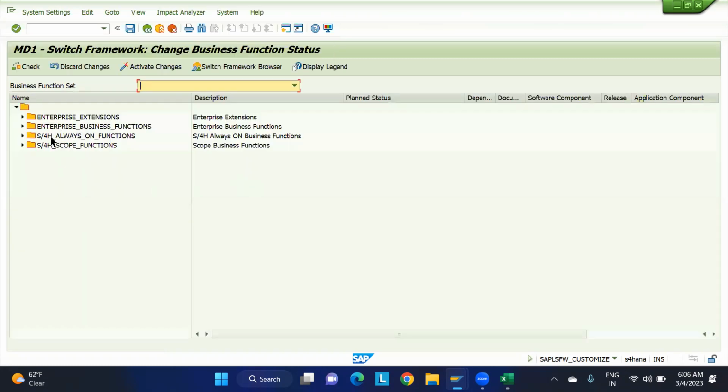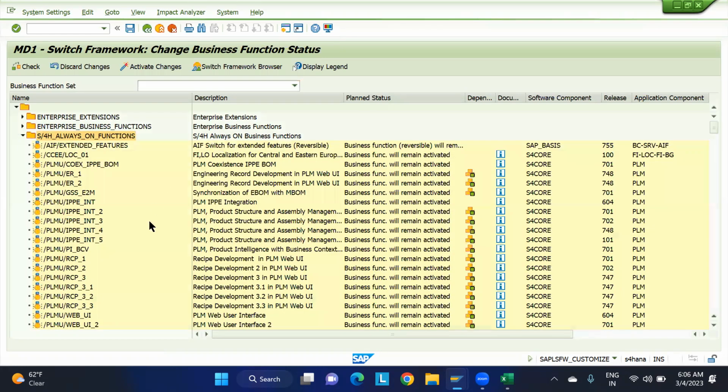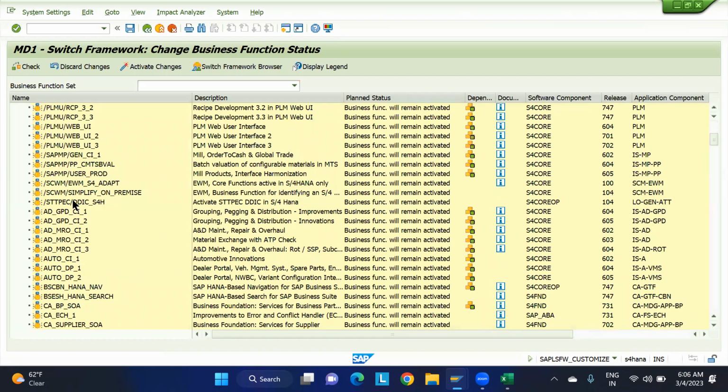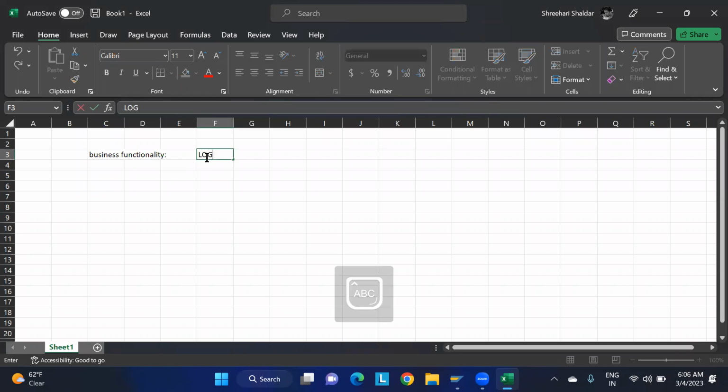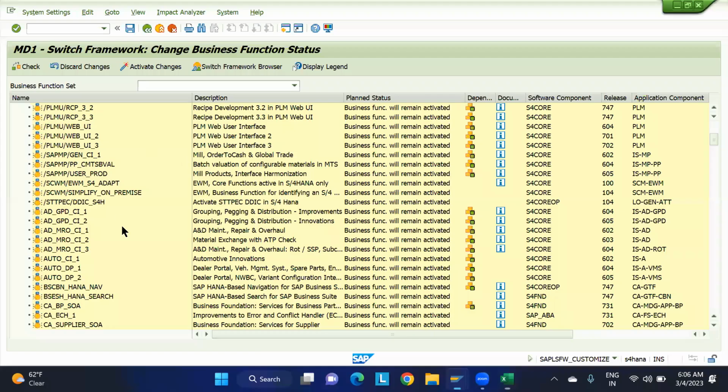So in this, if you want to go with the S4 always-on functions, it will be in alphabetical order only. We need to search for LOG, and I'll just type it here. This is the business functionality. It should be active. Then only whatever the connection is there will work. LOG underscore LE integration. This is the functionality which we should activate here. I will just search for that.